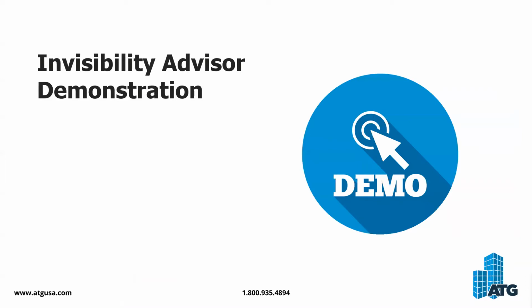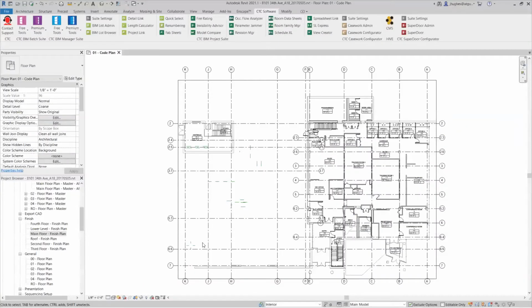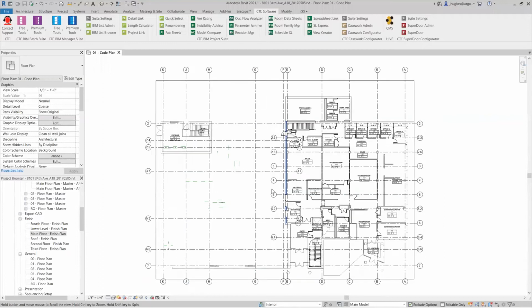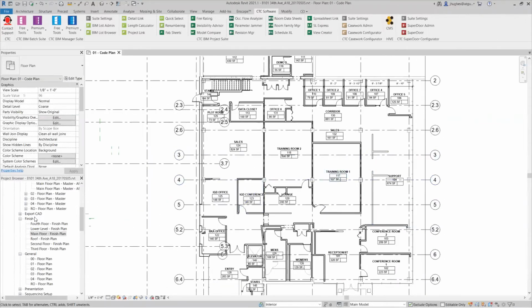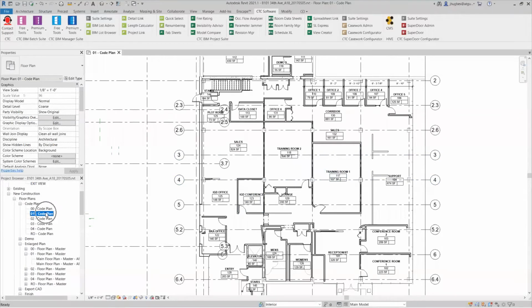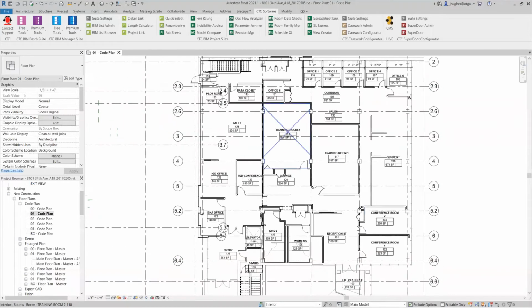All right, so next we're going to swap over to our live demonstration of Invisibility Advisor. I've got Revit running in the background, so give me just a second here. All right. So here we've got our commercial building. We've got a training room 1, and right now we are in the code plan. And if I wanted to start showing egress paths out of the training room 1 here, I might want to consider what types of furniture we've got inside of that room.